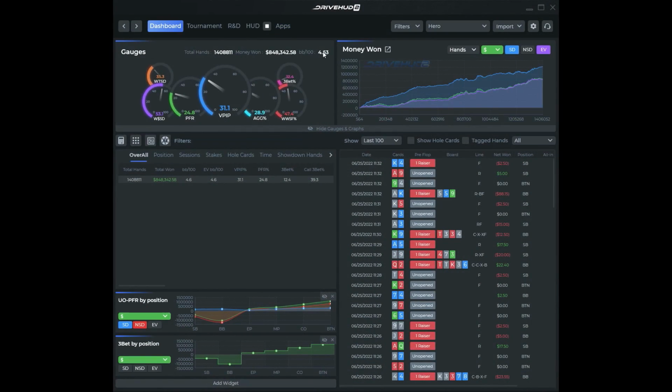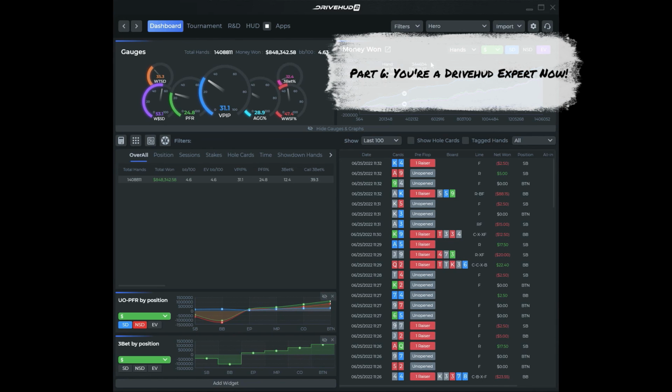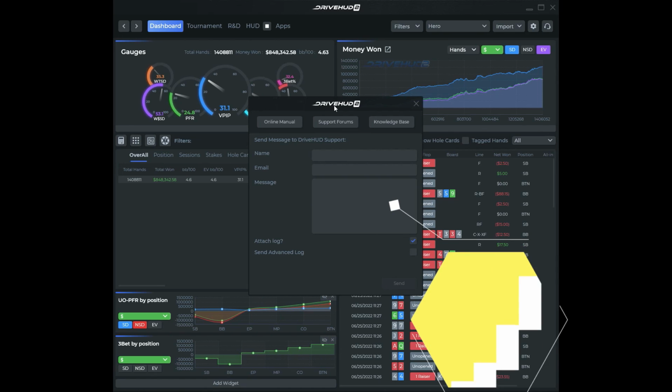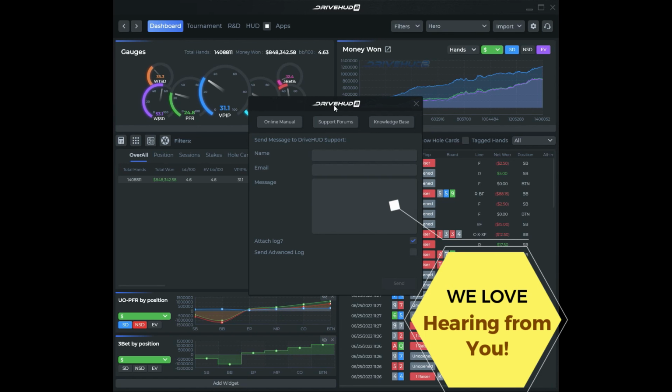So that's it. Hopefully this overview was helpful, and if there's any questions, you can just click on the little support icon here in DriveHUD 2, send support a message. They'll get back with you within a few hours. They're available basically almost 24/7, so they are very responsive, and we consider this a collaborative effort with the poker community. So if you have any suggestions on features or functions you want to see, send us a message.